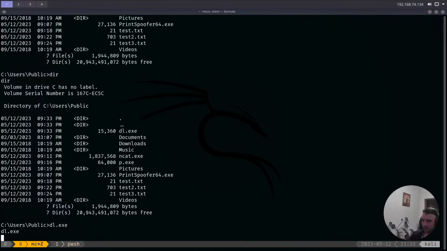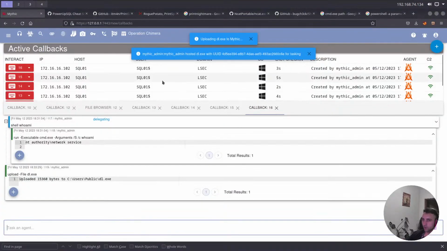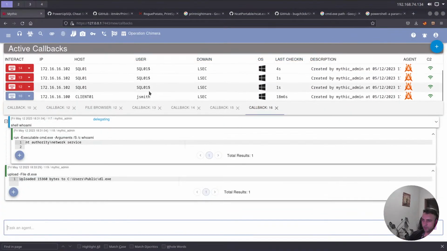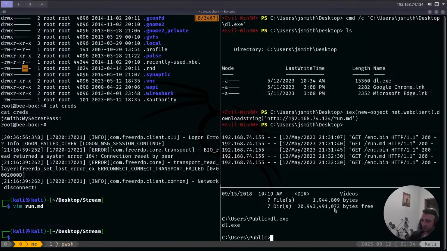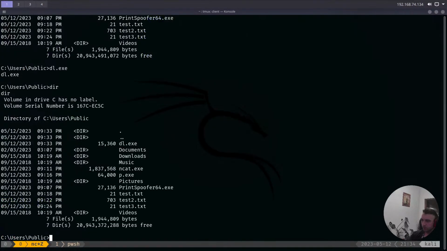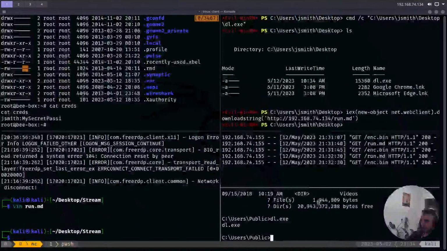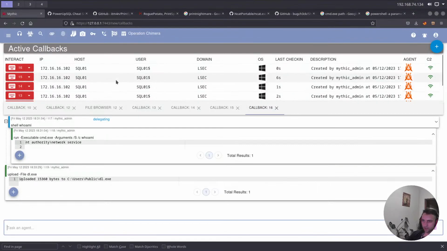Now let's try dl.exe. Oh, there we are. Something happened. Oh, I'm not sure what. I'm not getting a callback here. Yeah, so my shellcode stage is not working. But let's see what other things we can change in Mythic.